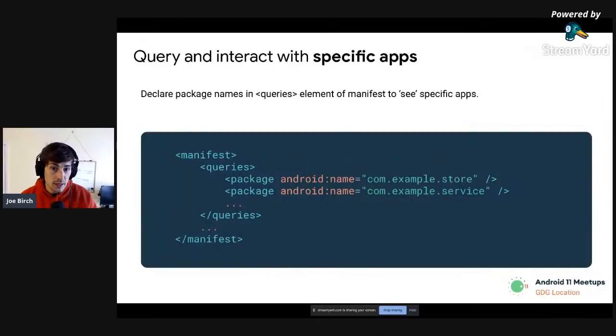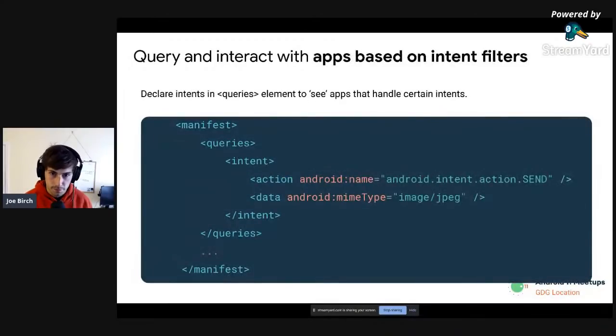If you need to explicitly interact with another app, for example, your application may need to invoke a specific activity in another application, or it may need to bind to a service, we can use a new queries element in the manifest to explicitly specify the packages your app needs to query or interact with. If we add this package declaration to our manifest under the queries tag, our application can now query for those package names. We can add multiple package names to provide support for that without an issue.